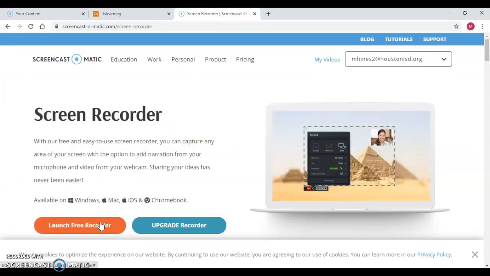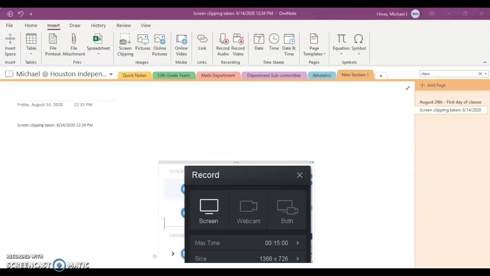This is where I'm going to stop showing you what the website looks like, because if I click on this, it interrupts the video that I'm already making for you guys. So I'm going to show you screenshots of some of the screens that you'll see. But what you will do is launch the free recorder, and it'll give you a download, and what you need to do is download the software. So let's move on to the screenshots.